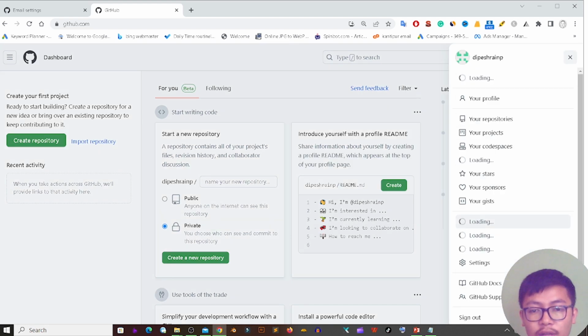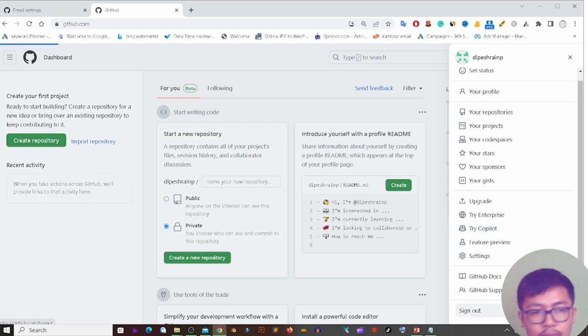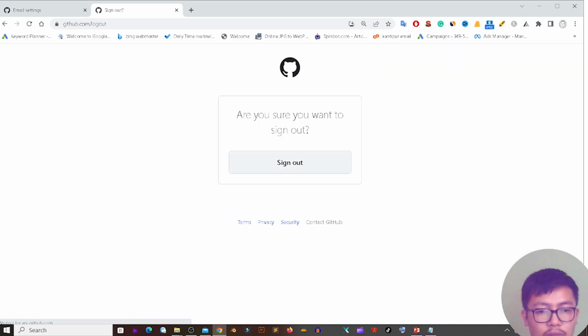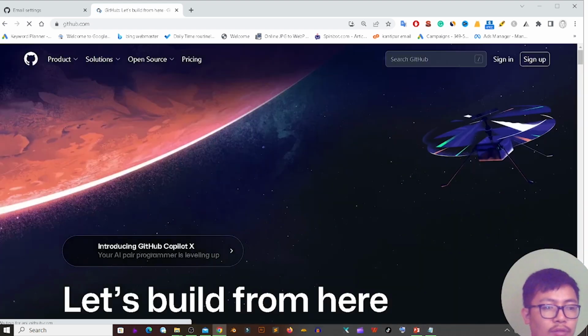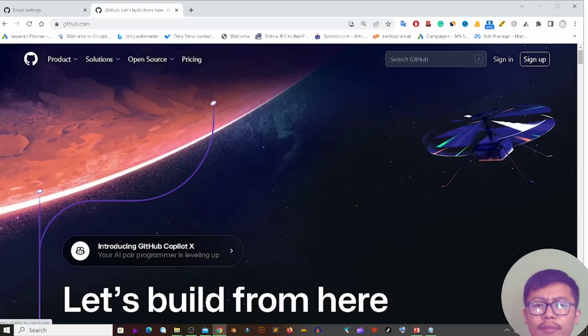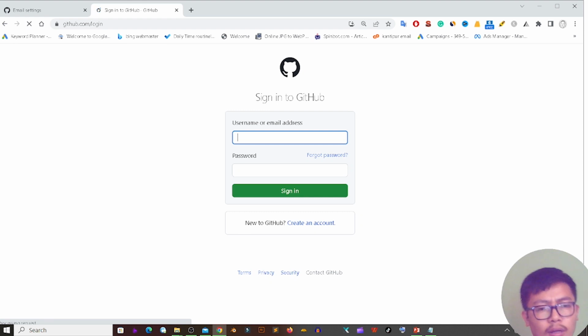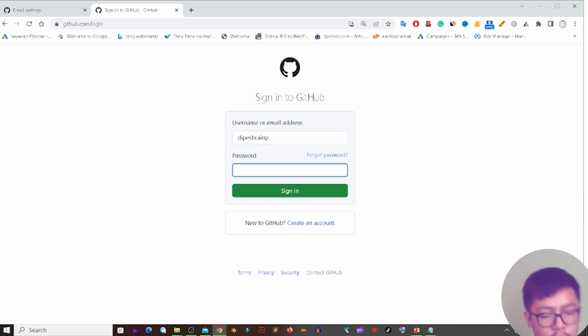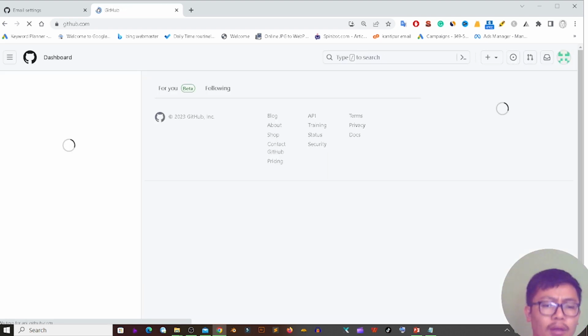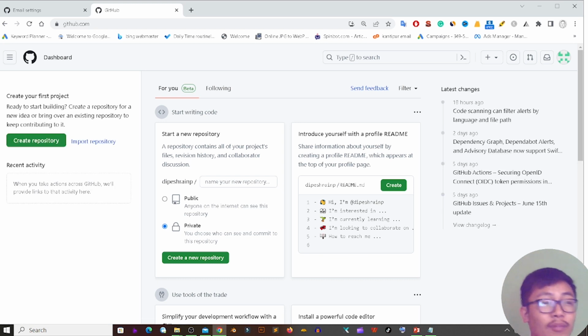If I sign out here, I'm just clicking sign out, and then I'm clicking sign in. Now it is asking me to put my username, and you just have to put your password here, and I'm just clicking sign in. Now you can see my GitHub account is created.